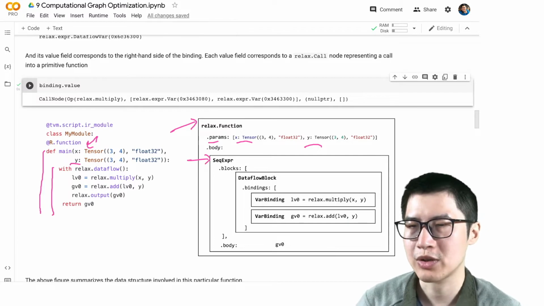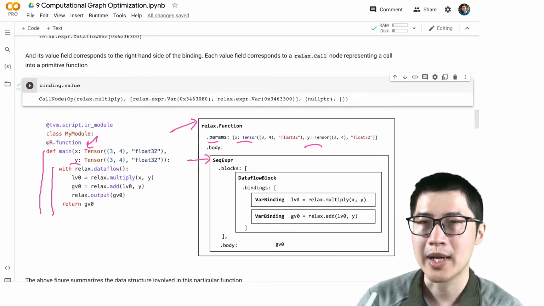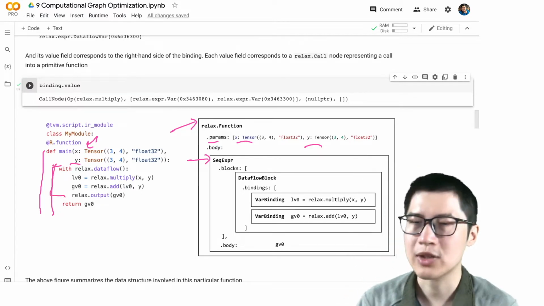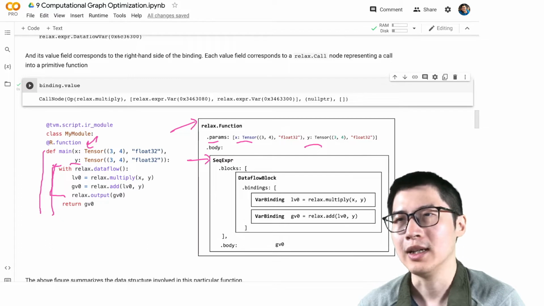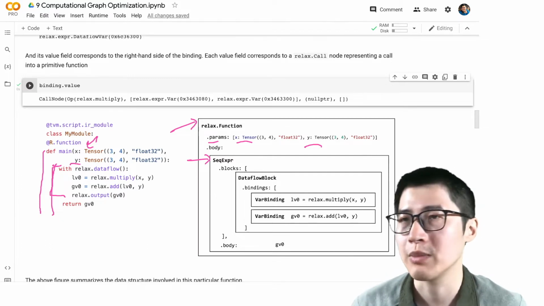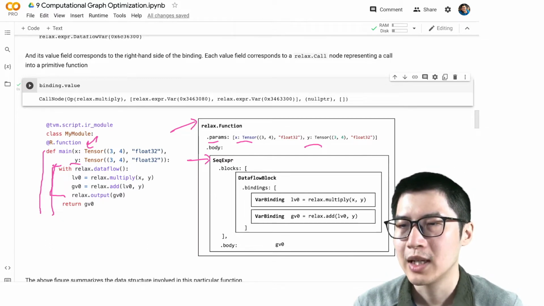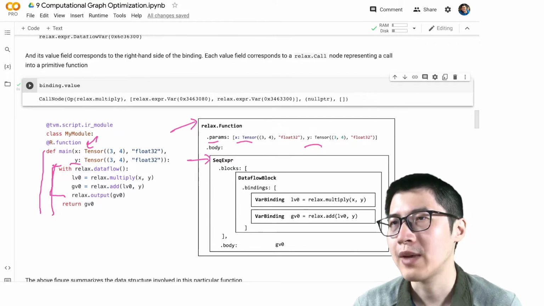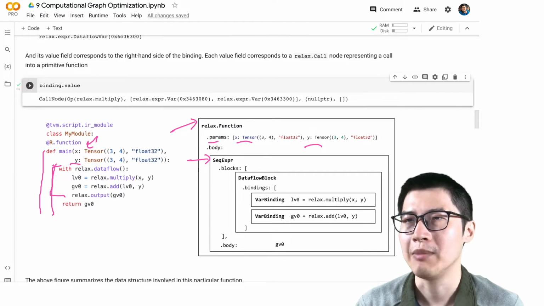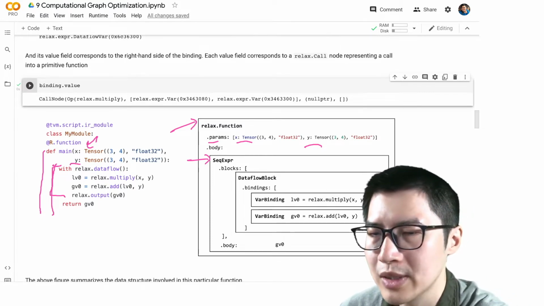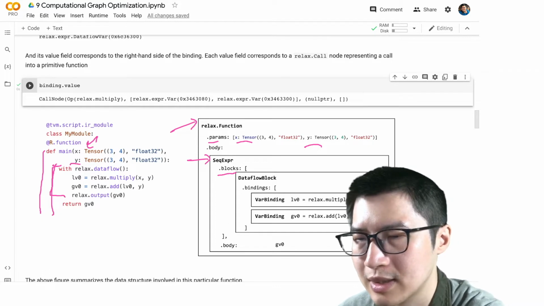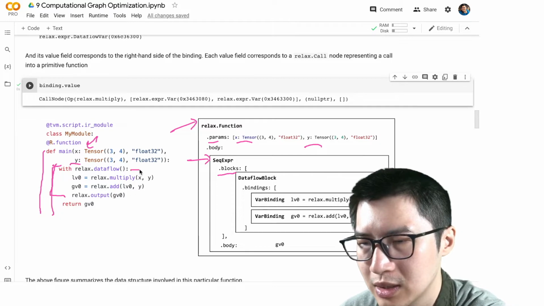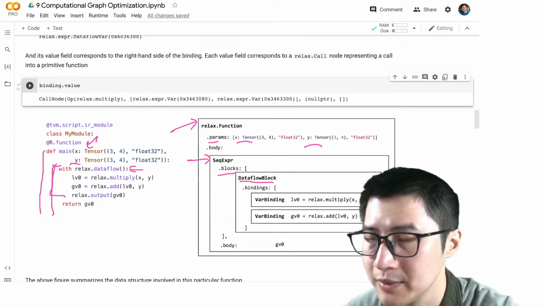So a sequence expression will contain a sequence of binding blocks. In this particular case, we only have one data flow block. Actually, that's the most common case in a lot of computational graph optimizations. In other cases, if we have side effects and multiple data flow blocks, we could have a sequence expression that contains multiple data flow blocks. So a sequence expression has a field called blocks that lists all the blocks that we have. And in this particular case, we have one block, which is a data flow block.